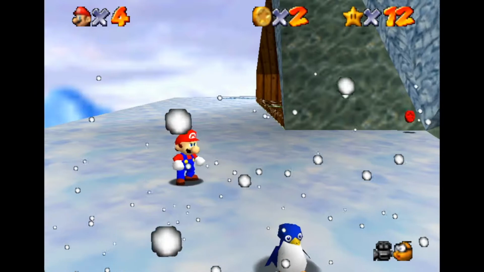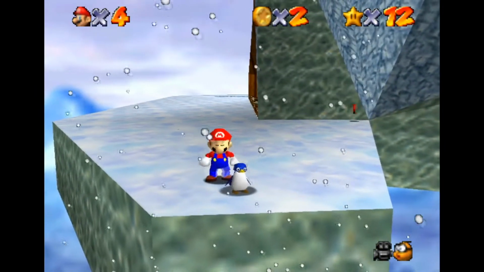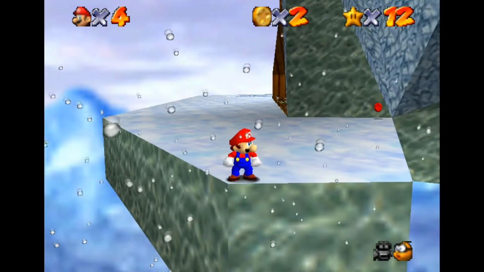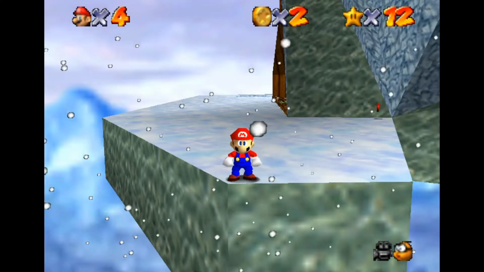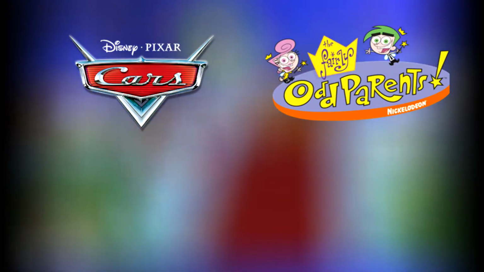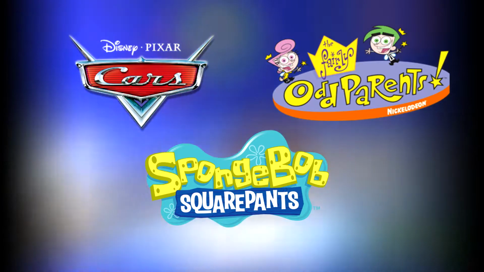What if I told you this exact sound was used for this penguin's footsteps? I bet if you've played this game before you would have never noticed this. Also, if this sample sounds familiar to you, that's probably because it was used in over 15 different TV shows, movies, and commercials, including Cars, The Fairly Odd Parents, SpongeBob SquarePants, and even a Toyota commercial.